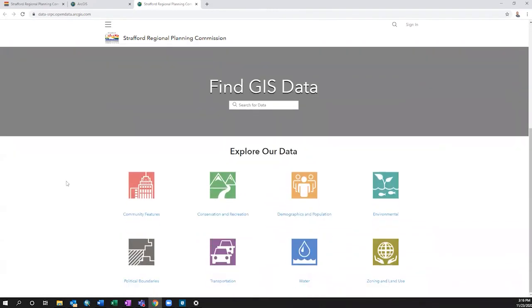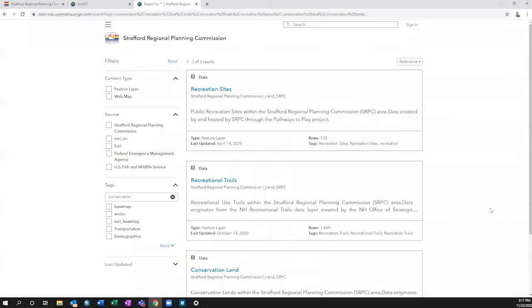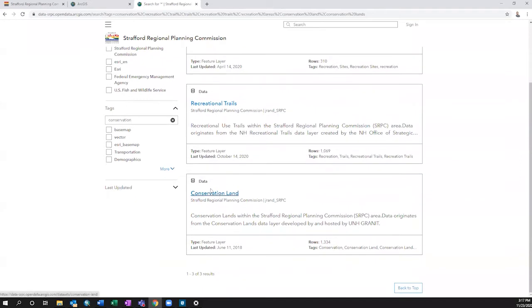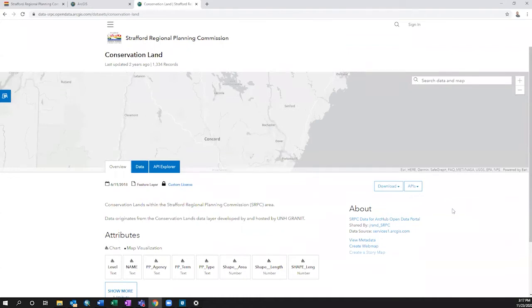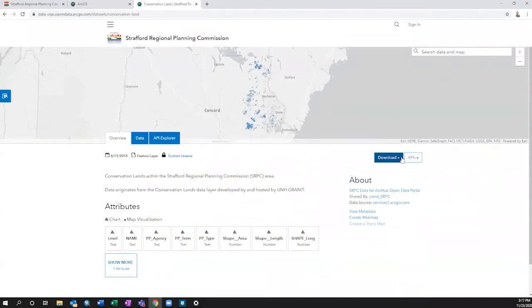On this page, if you scroll down, you'll see a bunch of categories of types of data. And if you click on one of these categories, we'll use conservation and recreation, you'll see any GIS data layers SRPC has that fit into that conservation or recreation category. I'm going to open up the conservation land layer as an example. And here we have a download button. You can download this conservation lands data layer as an Excel spreadsheet, a KML file, or a shapefile.